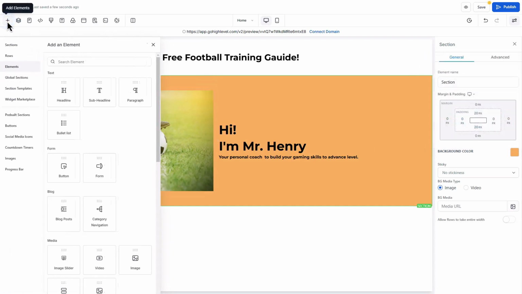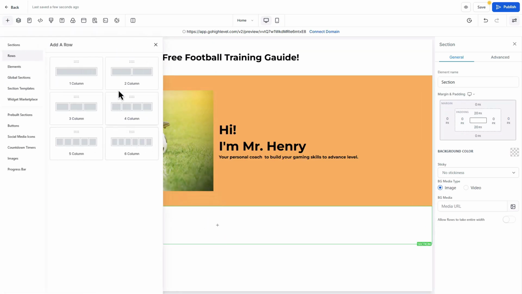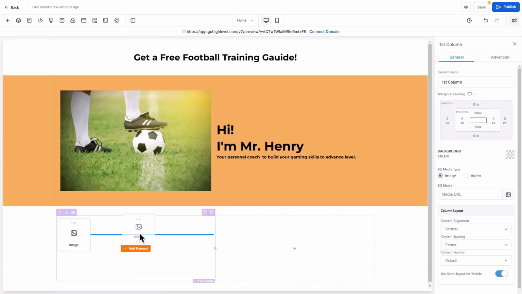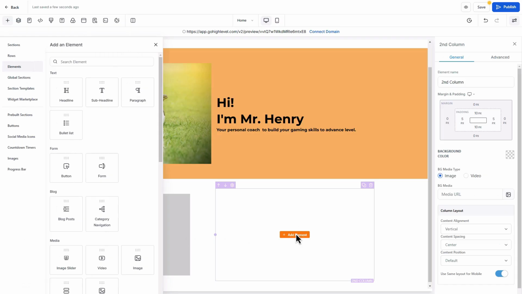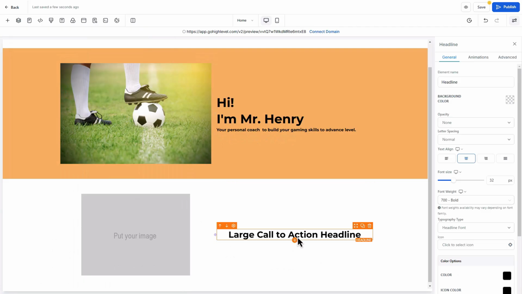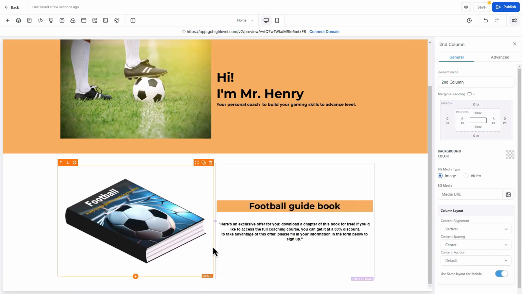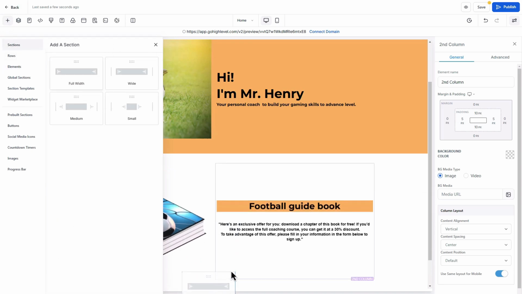Similarly, add a product or service image, and describe the free offer for your lead. For example, you could offer a free chapter download or a discount to attract them. Next, add the features of your product or coaching book by simply dragging sections and elements and entering your text.